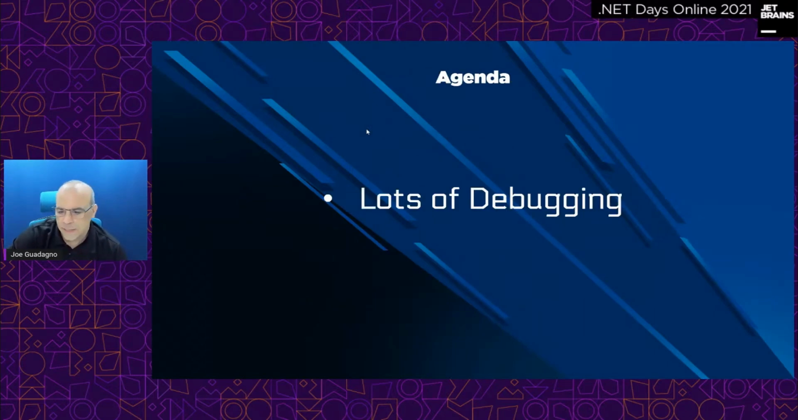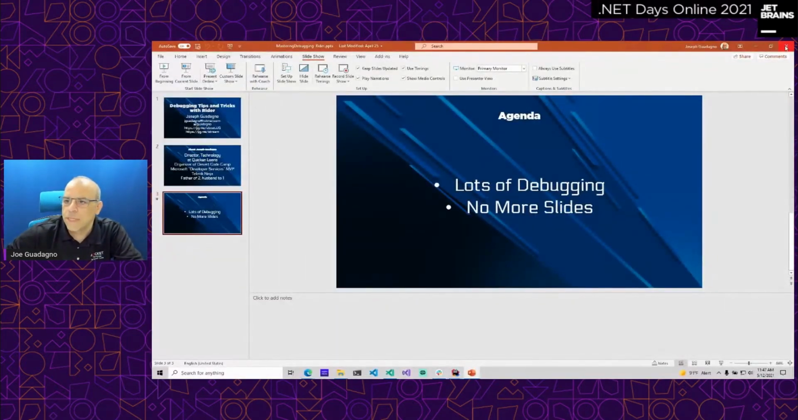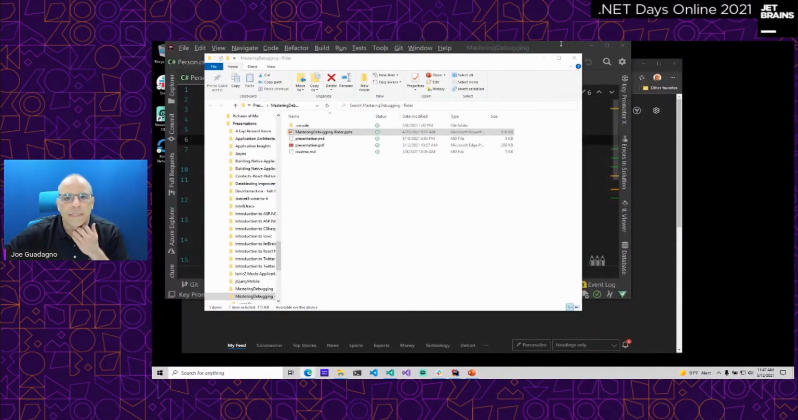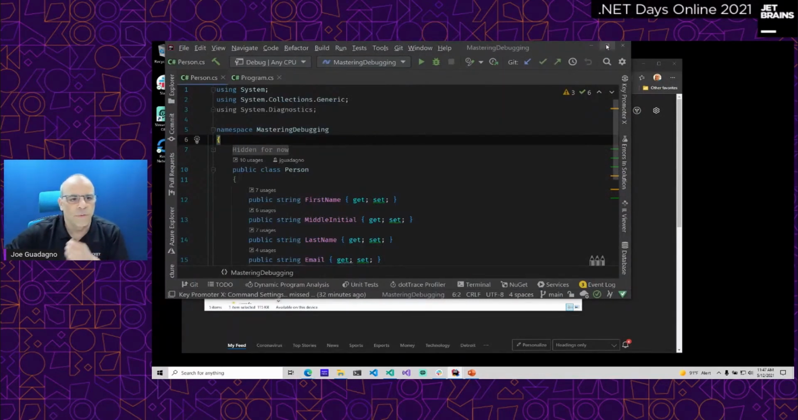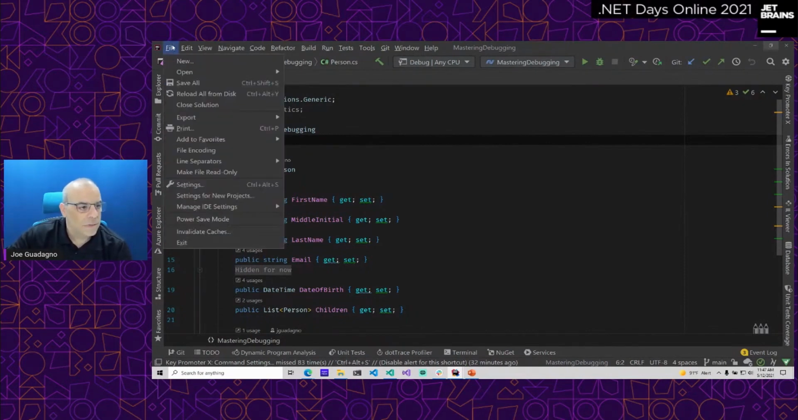That being said, our agenda is mostly lots of debugging, and that's it. No more slides. So I am going to close out of this and let's get back into it. We're going to go through 2 sample applications to talk about debugging. The first one is a rather simple program. It has a class and just some instructions. But before we dive into that, let's look at some of the debug settings that we have available.